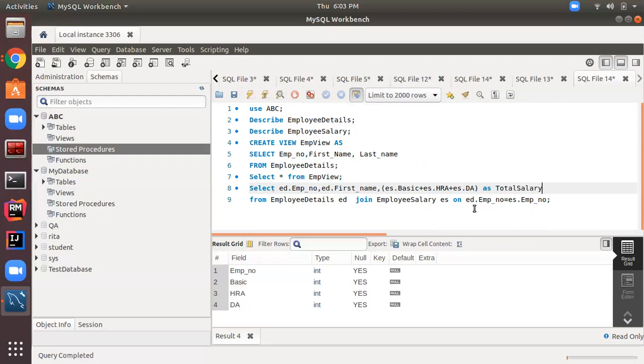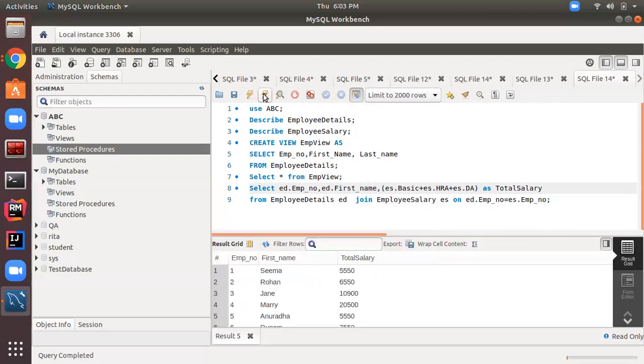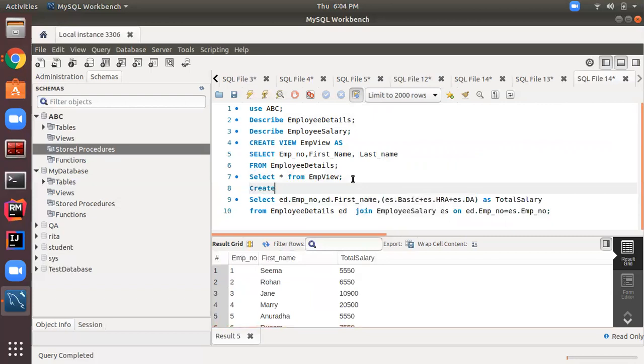So now my query is perfect. Let's run this to see whether I am getting the expected result or not. See, it's showing me the list of all the employees along with their total salary. Now I can create a view out of that. Create view, this time I will keep the name of the view as emp salary view, as select statement. Let's run this query.